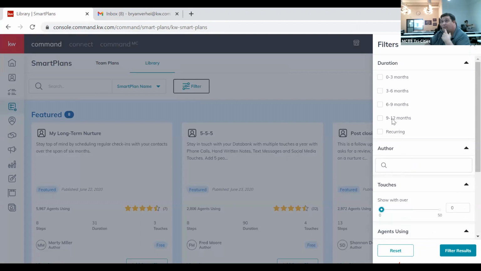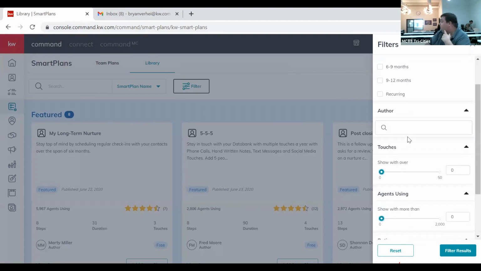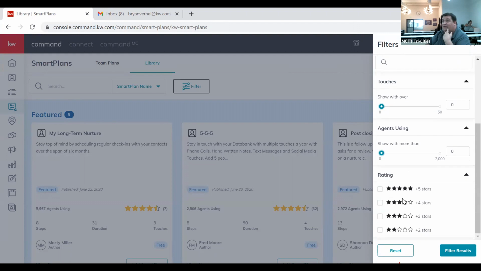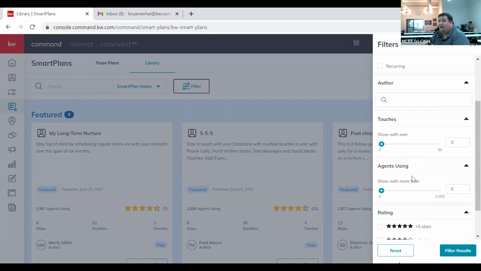So how long the smart plan has been in existence. You can search by the author, whoever wrote the smart plan. Also how many touches the smart plan has and how many agents use it, and by rating. Now, just to make sure we're on a vocabulary bit, does everybody know what a touch is?